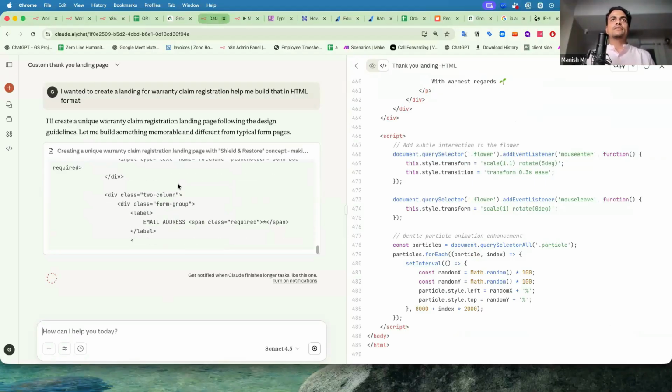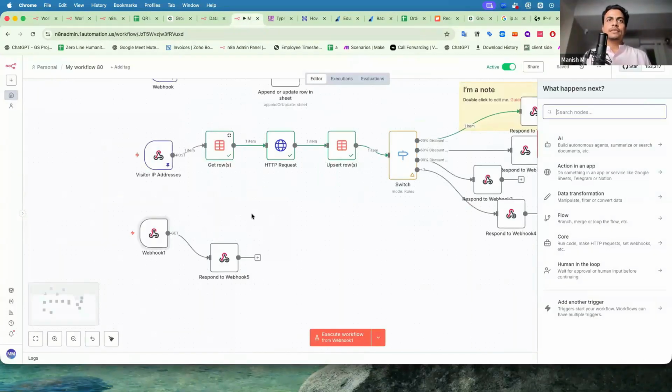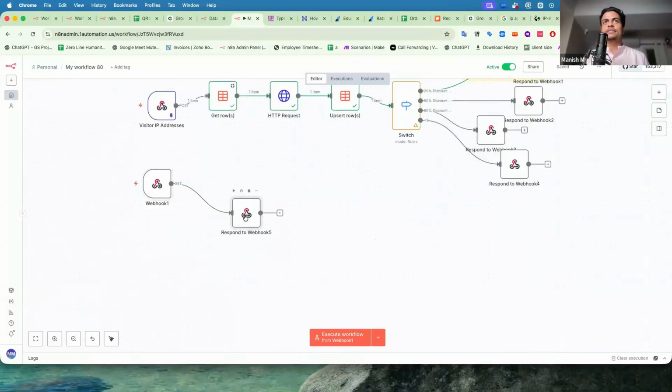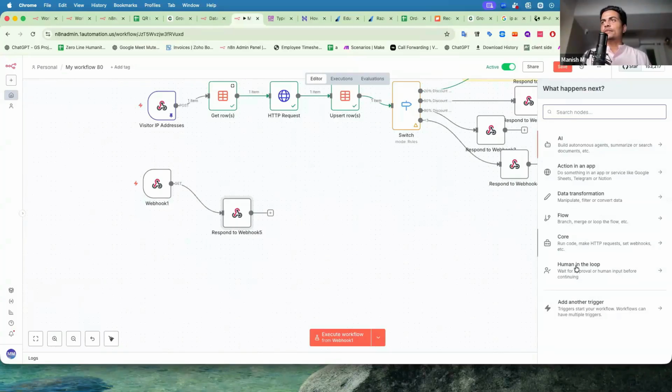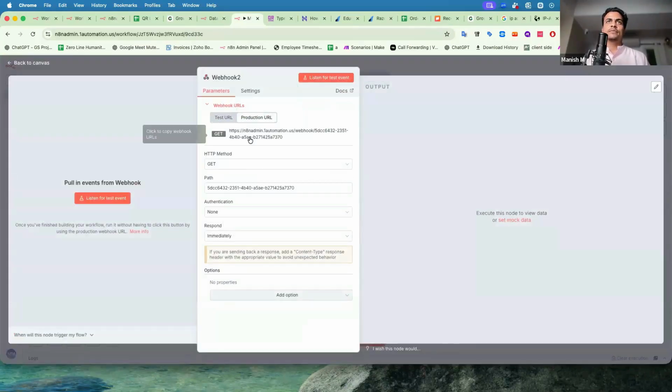Let's try this. For example, I have one more webhook over here. What I'm trying to do, this webhook will land a page and will say warranty registration claim or something like this. Now, on top of it, when this is done, I'll set another trigger, which is going to be a webhook itself. Here is my webhook URL. I'll say get, this is fine.